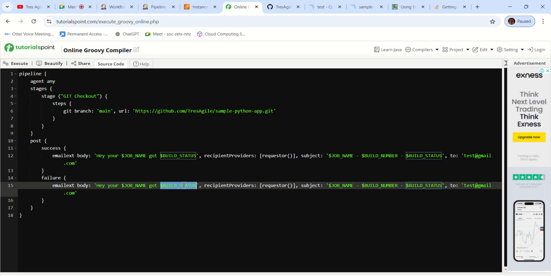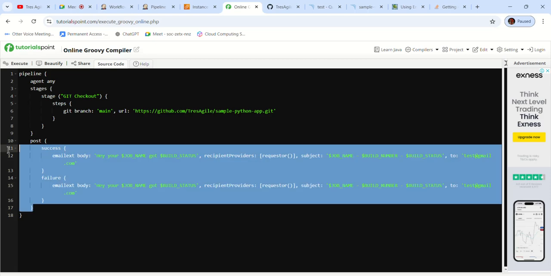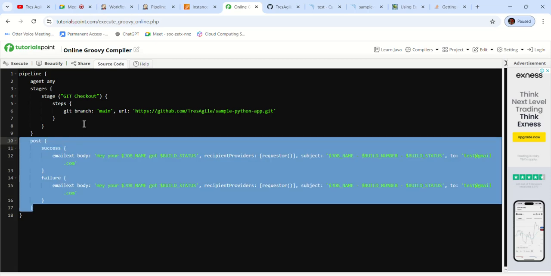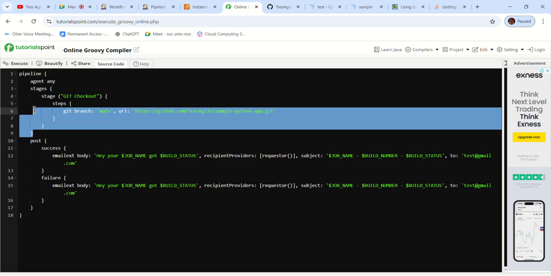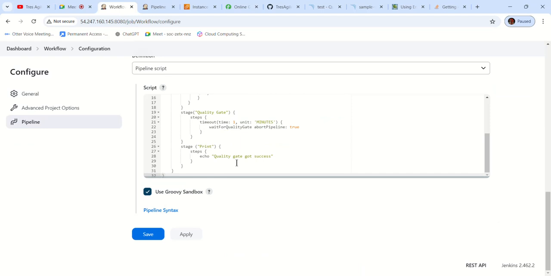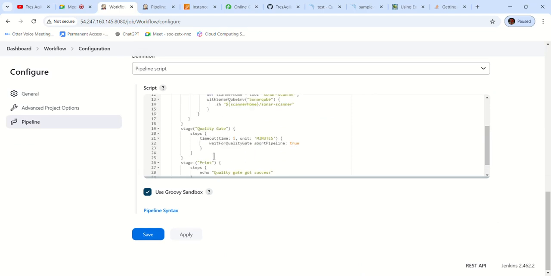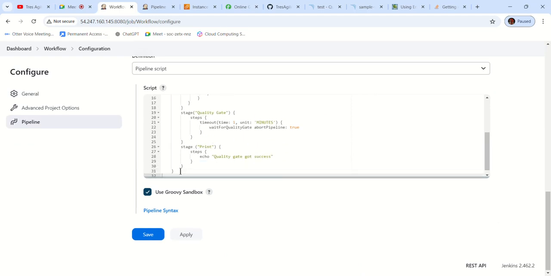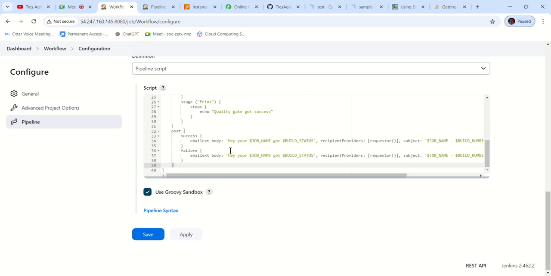We can't send a mail now, obviously. Outlook is not working, but at least we can see the syntax. If any syntax error is there, it will show an error. If it's correct, it won't show. Let's build it. Started. SonarQube all will go again.